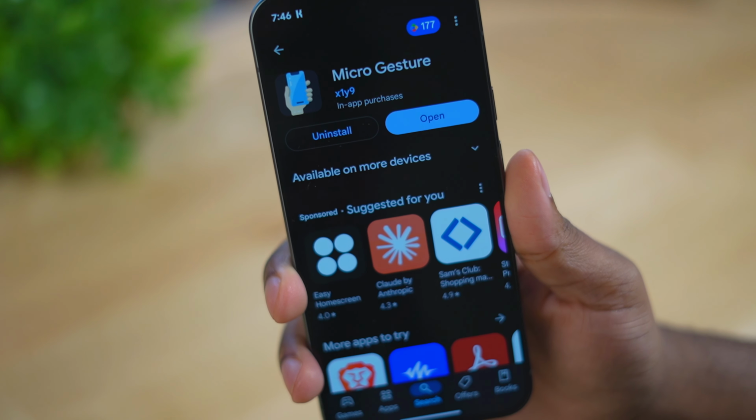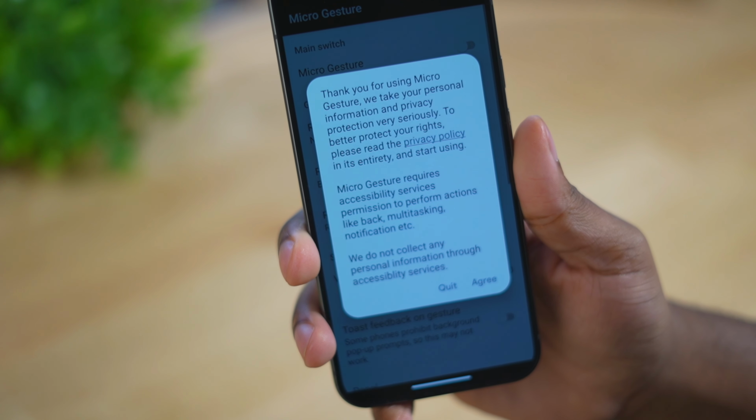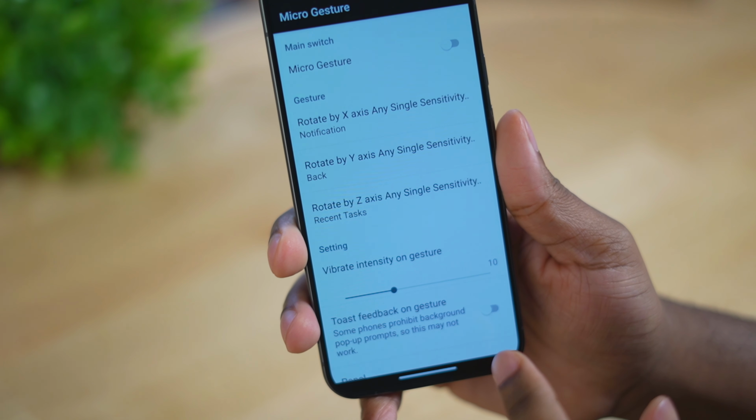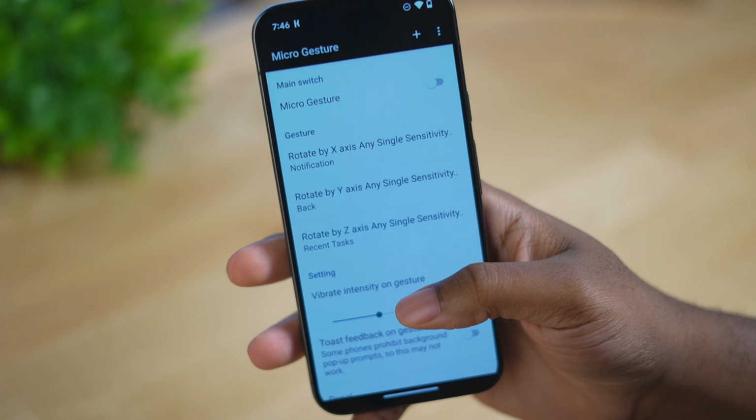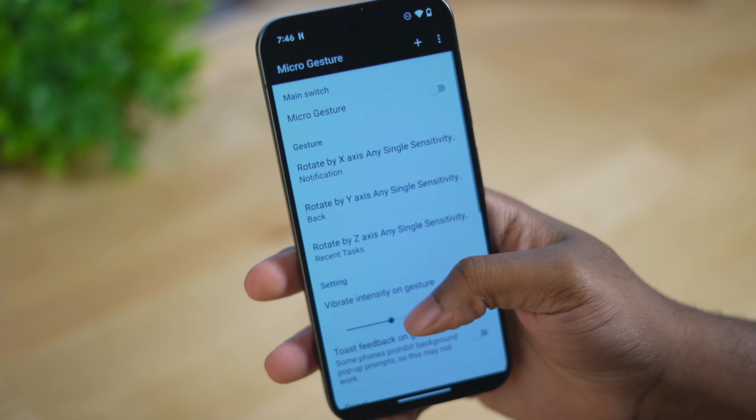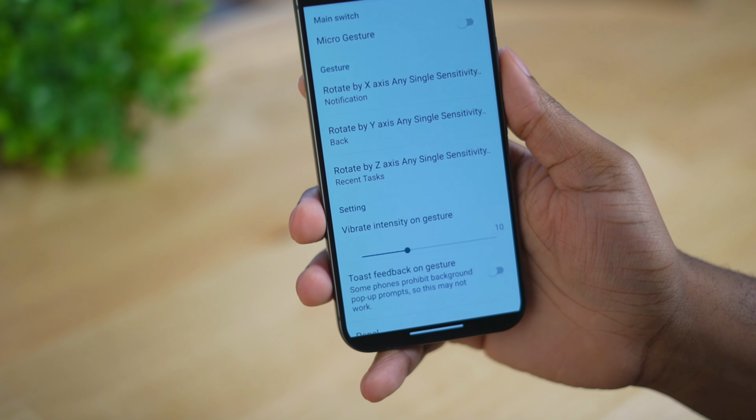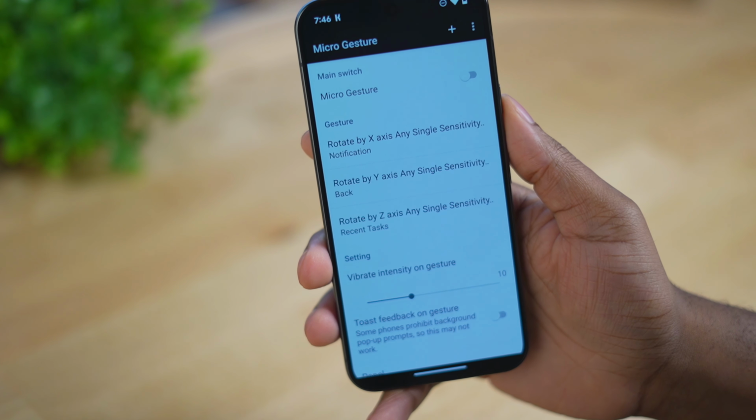Next, I'm going to download this app called Micro Gestures, and this app just allows you to perform specific actions by just twitching your phone, which is kind of cool. And this app does wonders for me when it comes to one-handed usage, so it's a must that I download this app when I get a new phone.